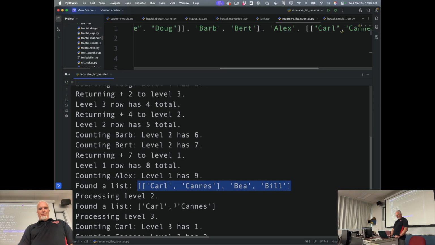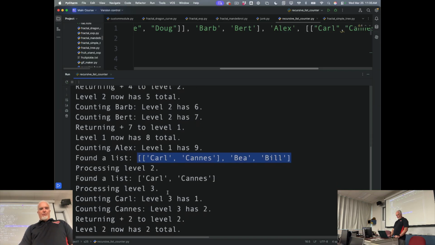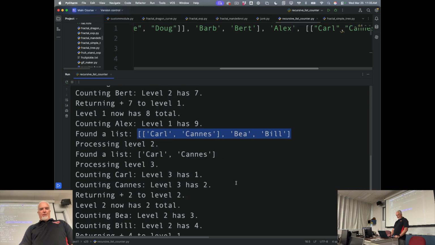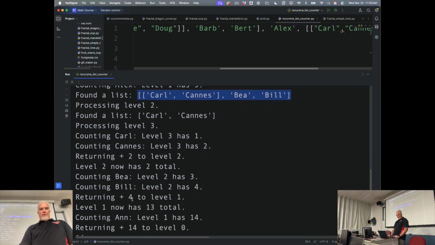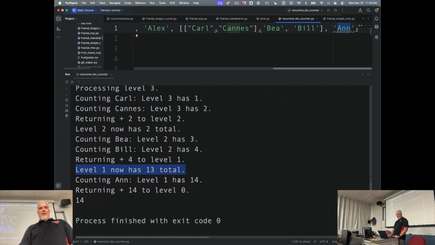Then we found another list. The first item in that is another list, so we go down to level 3. We count those 2, Carl and Ken, and we return those to level 2. Then we count 2 more. We return those 4 to level 1. Level 1 now has 13. So we're all the way at the end here. We just finished processing this, and then we count N, level 14.